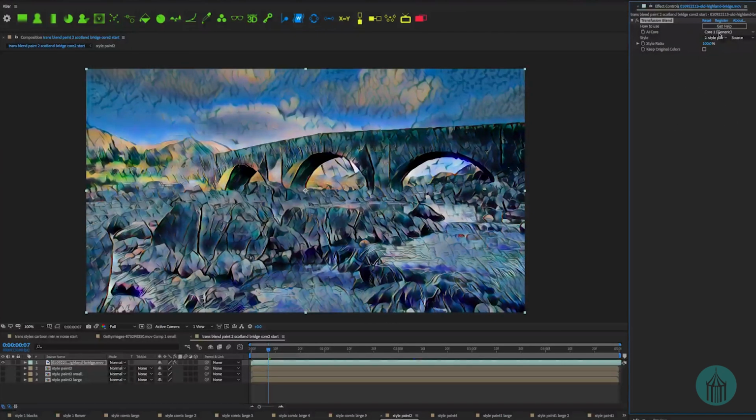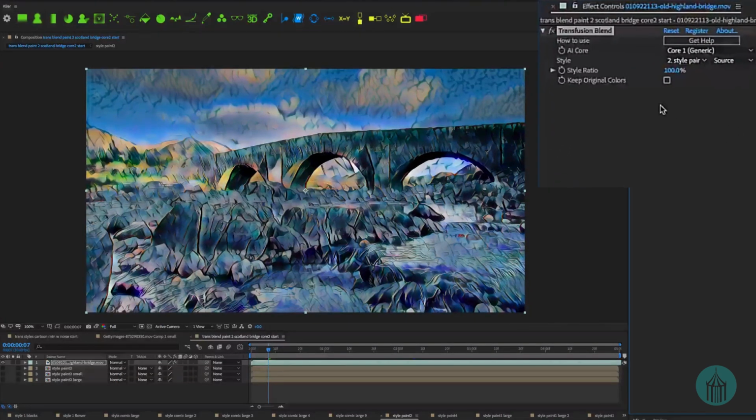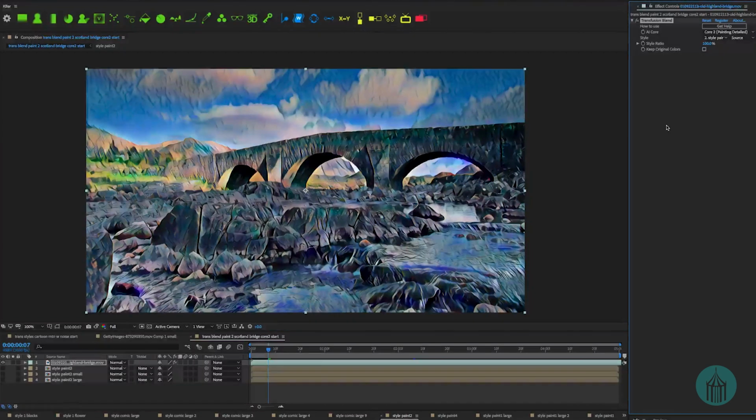And we're working at core 1. And you can see the level of detail that we have here. We do have the option of changing the detail. This is treated a little differently. It's referred to as the artificial intelligence core, and it's defaulted to core 1 generic. We can pull this down to core 2 painting detailed. And there you see we have a lot more detail coming back into our image.